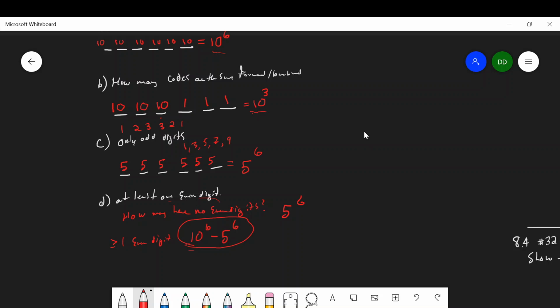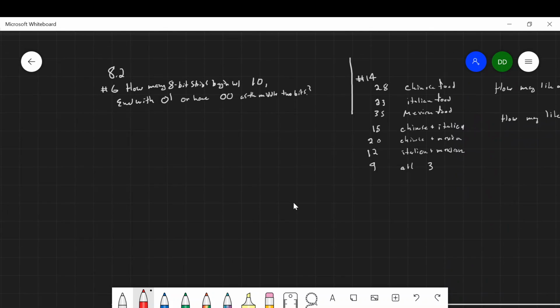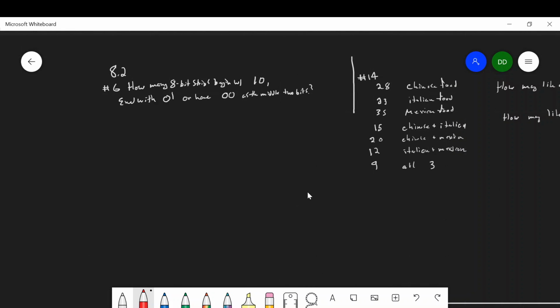All right, let's move on. All right, 8.2. How many 8-bit strings begin with 1 0, end with 0 1, or have 0 0 as their middle 2 digits? So I'm going to draw a blank 8-digit string.